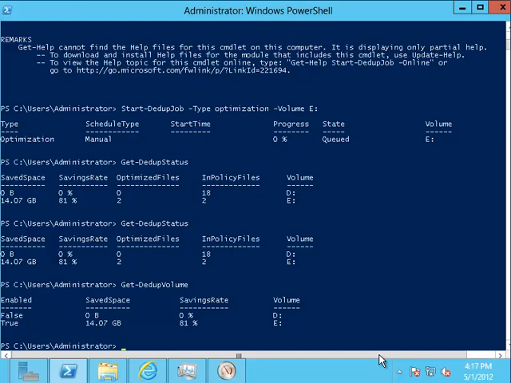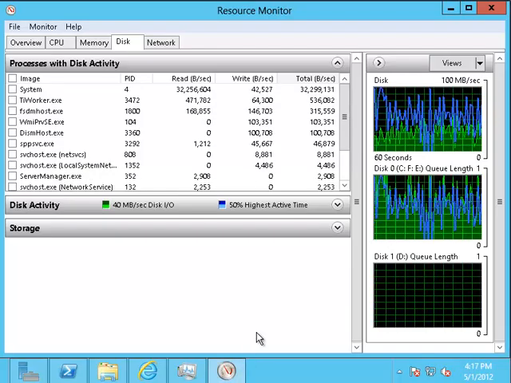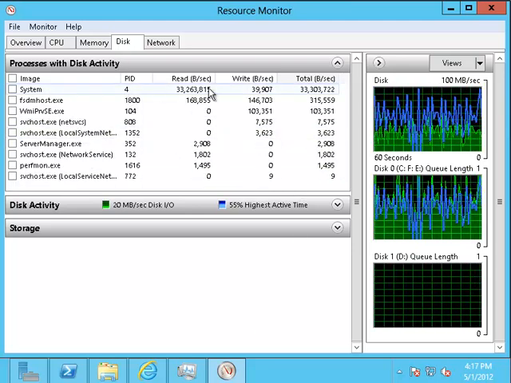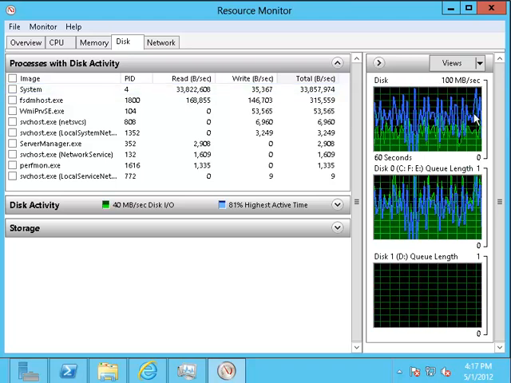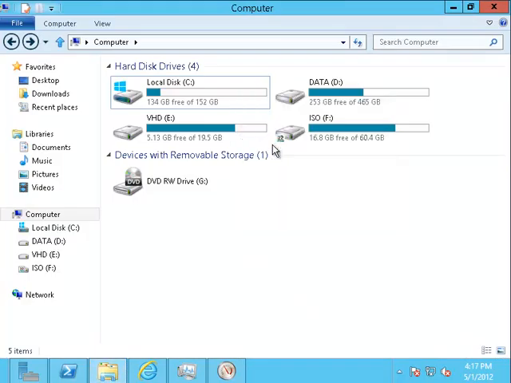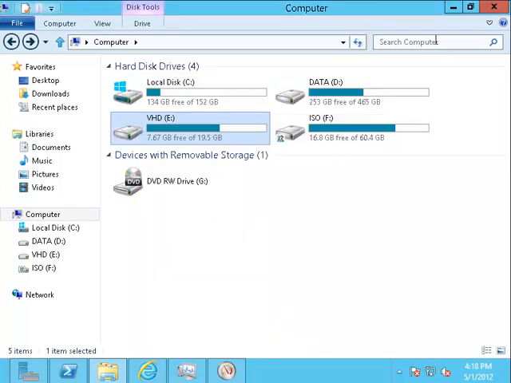So the process is still running in the background. In the meantime, I went ahead and enabled the resource monitor, so we can have a look at what's happening in the background. As you can see in the disk area, there is activity going on, and you can see it in the graph as well. If I open My Computer and refresh the screen, you can see the storage utilization on this E volume keeps on reducing. The free space has increased and the used storage space has decreased.